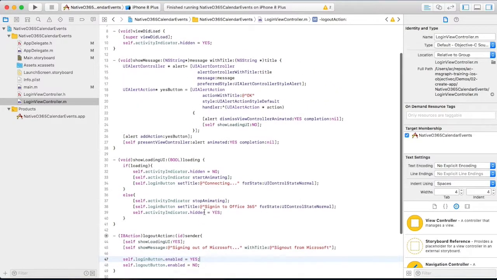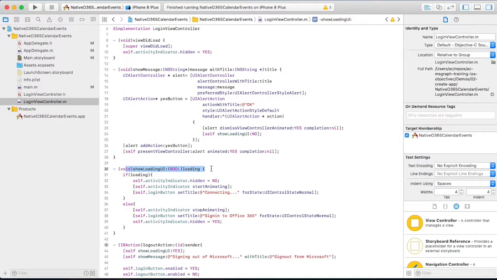I also have this other method up here for showing a loading UI, and I can use that for toggling the UI back and forth. And that's going to change, like if I'm not currently loading, or if I say that I want to show loading, then I'm going to turn the activity indicator on. I'm going to start animating it, and then the next piece here is to set the login button text. Otherwise, I want to stop loading, so I'm going to stop animating it, I'm going to hide it, and I'm going to change the text of the login button back to what it was.